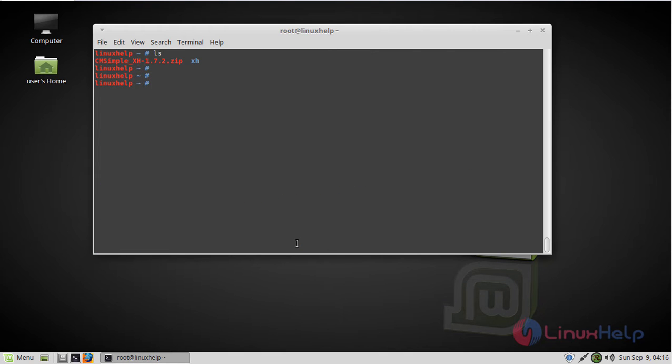Now we have to change ownership and permission for the XSketch directory. Then we have to move the XSketch directory into the /var/www/html directory by using the move command.